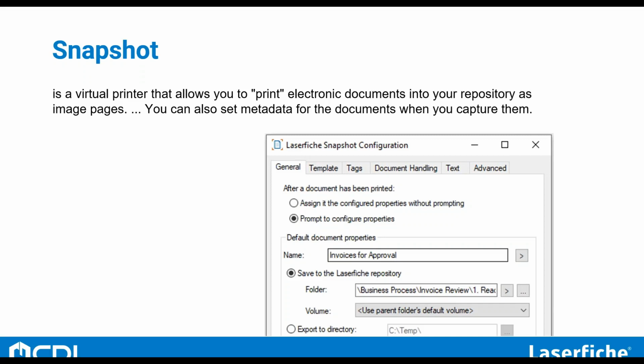It looks like 47% of people are familiar with Snapshot, which is great. 34% of people are not, and then 19% are wondering what it is. So we're going to take a look at Snapshot and configuring it and dive into all of the features that Snapshot can do for you.